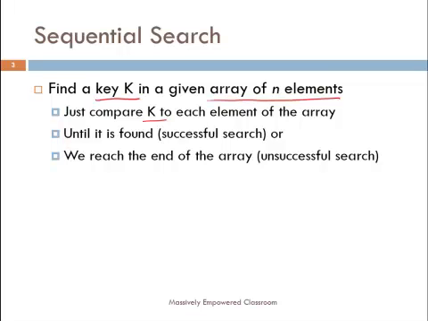There are two possible outcomes. We either find the element, in which case it's a successful search, and we usually return the index of the element in the array, or we reach the end of the array, in which case we conclude that the search was unsuccessful. That is, the key was not present in the given data elements. Suppose you went to every house in Bangalore and you still did not find that person, then that would be an unsuccessful search.